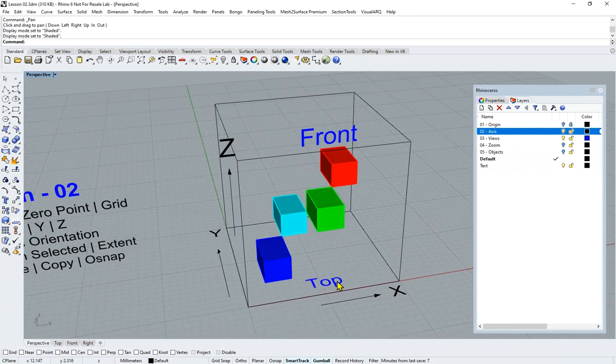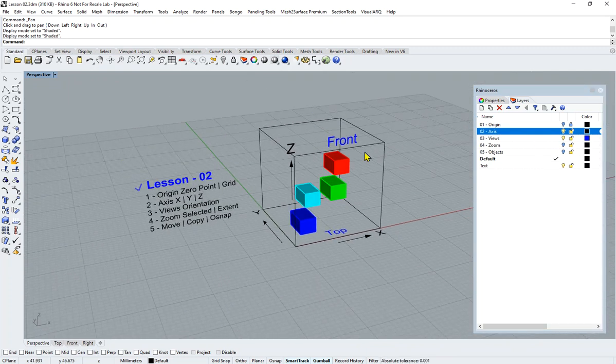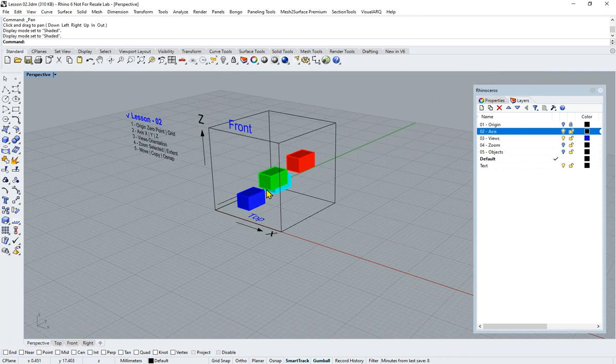Okay, so front, top. I guess you know where the right and the left view are. I'm not going to explain further. So this is the basic orientation of the viewports. I hope you just play around with it, where the left views are.